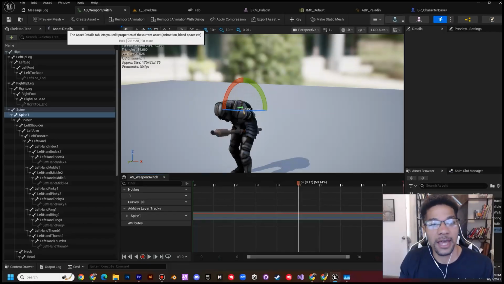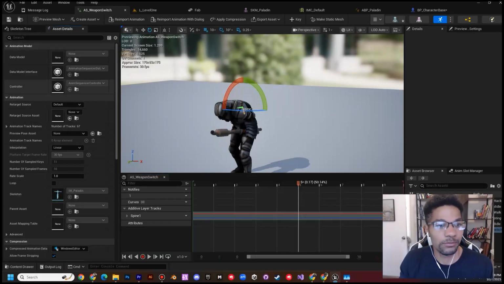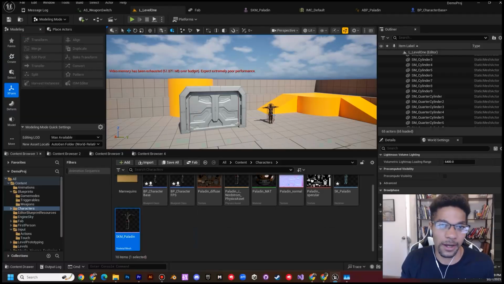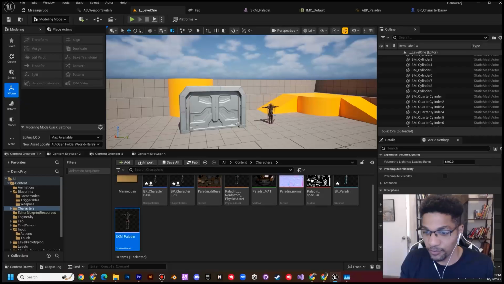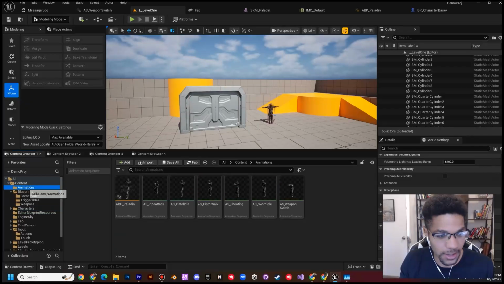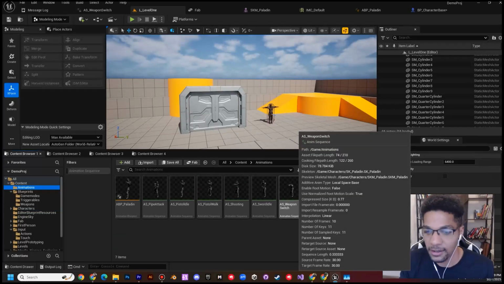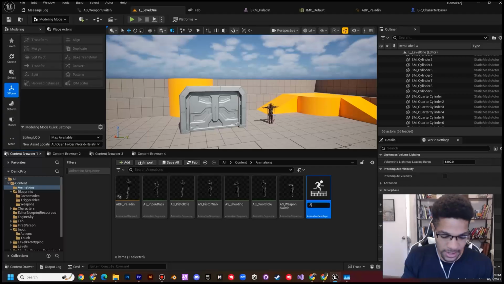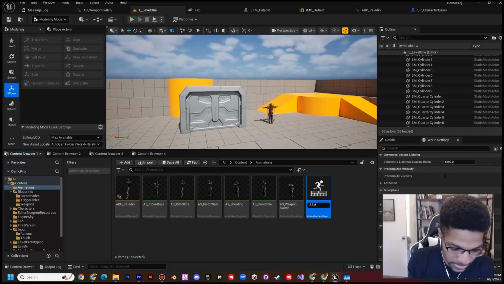Now I'm going to click on the asset details in the left over here and search for additive and make it into an additive animation. So switch from no additive to local space, and then save, and then we're going to make a montage. And I think I did it a little bit differently in the docs, but the easier way to make a montage, in my opinion, is to go to the animations folder where we saved that, right click on the AS weapon switch that we just made, and go to create anim montage, and name this ASM animation sequence montage underscore weapon switch.